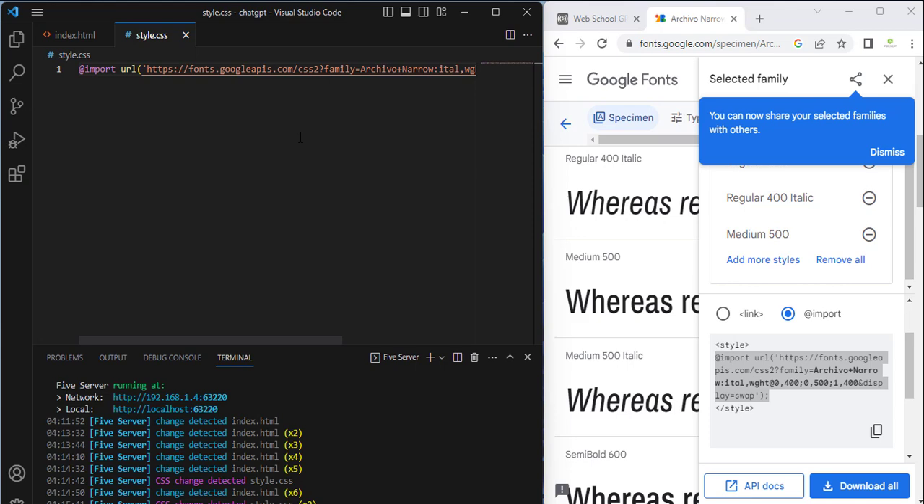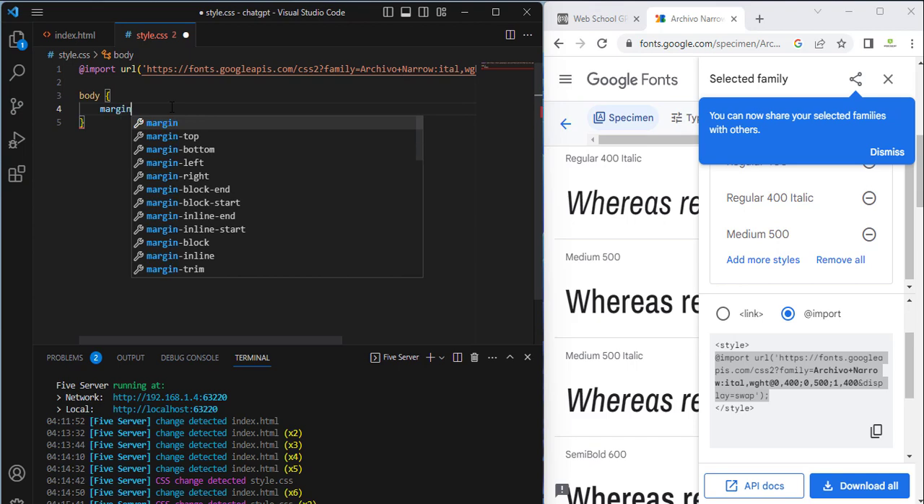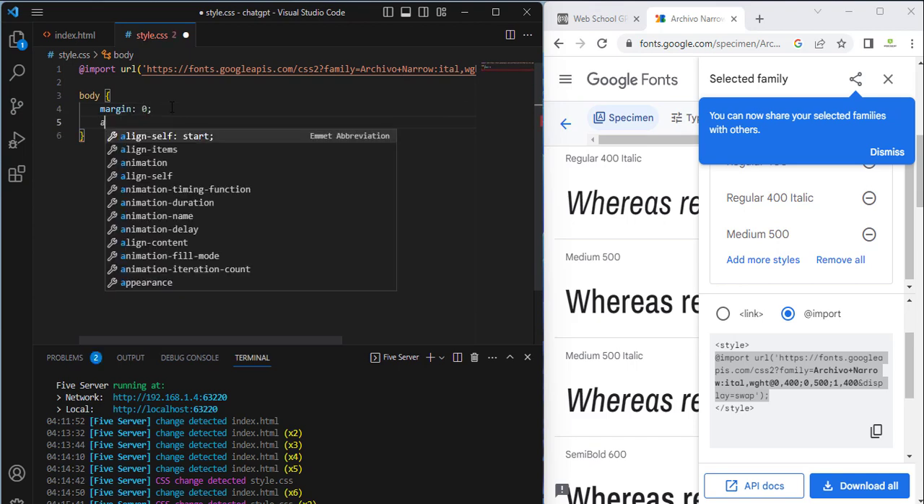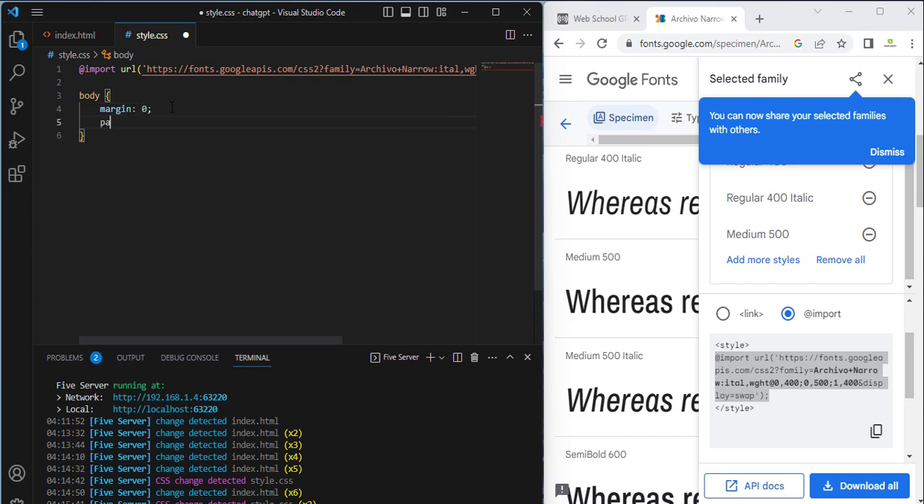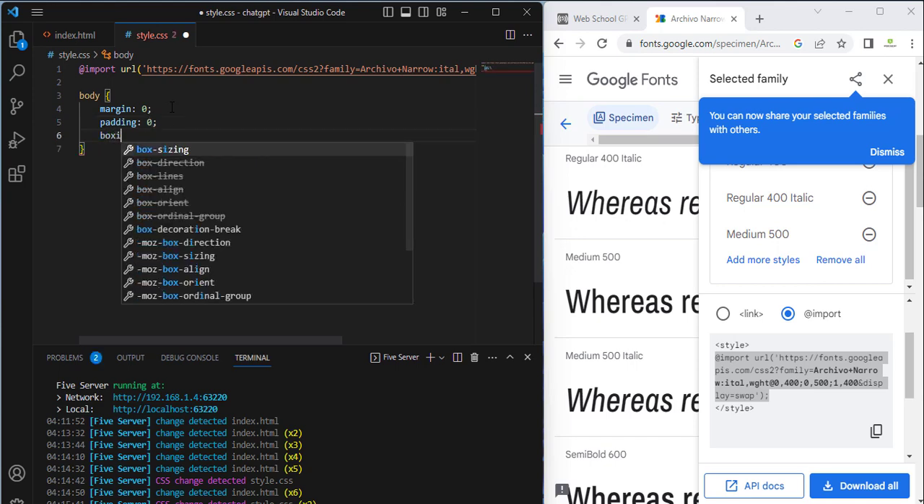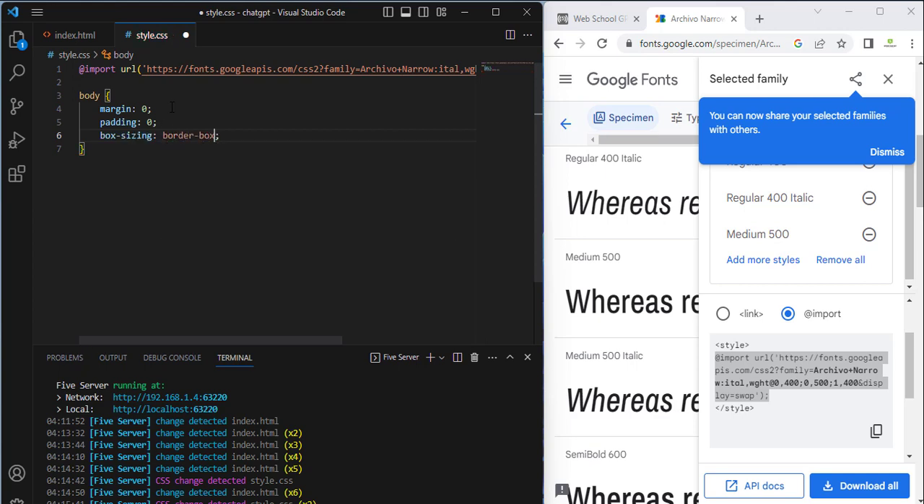Nice. Now what I'm going to do, I'm going to say body. Let's do some styling. I'm just gonna say here body. In this body, I'm just gonna say margin 0, also padding 0, and also I'm gonna say box sizing border box.